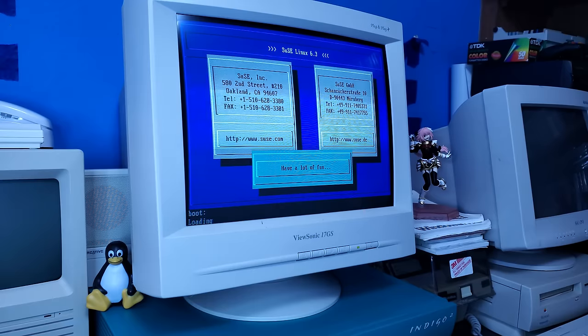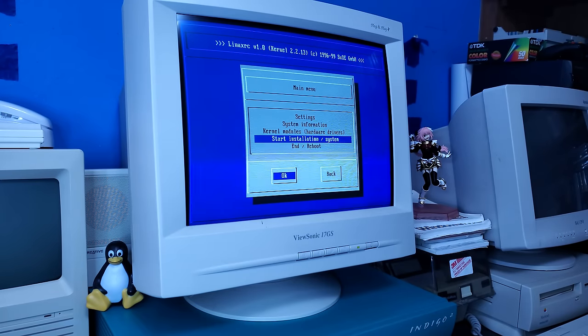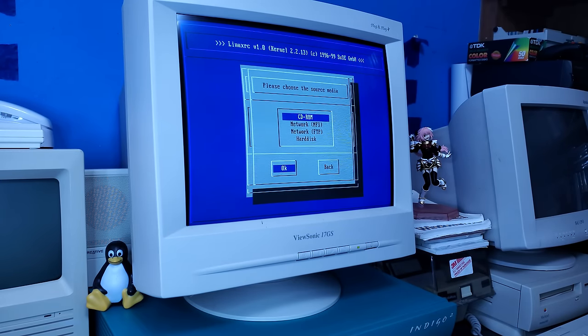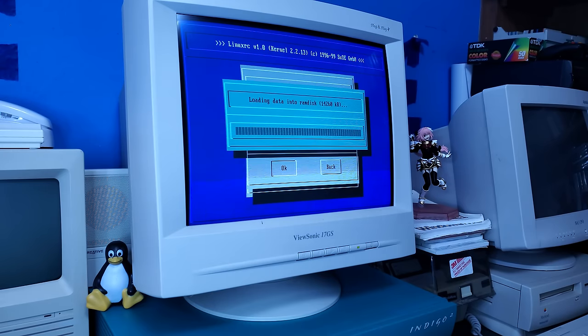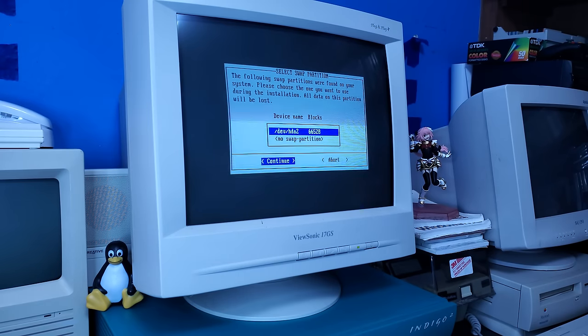Okay, so I only burned disk one just because I want to see if it'll actually boot this time. Okay, hopefully this works. Start installation from CD-ROM. Okay, yeah, that's great. That's going to work. There we go. Install Linux from scratch. We're going to go, yeah.